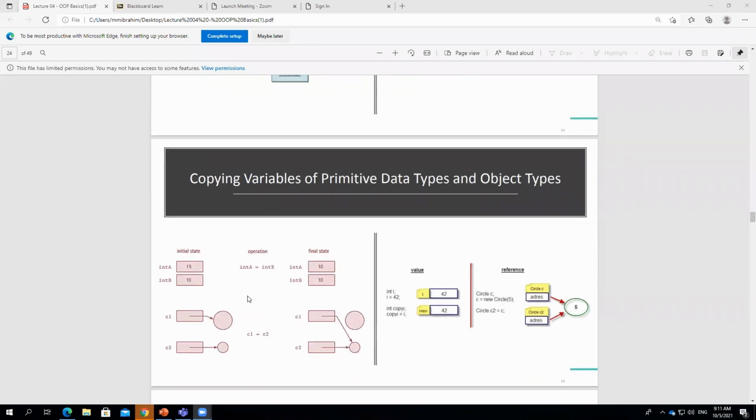Here again we have int A, int B, as you can see here. We have C1 and C2. Also we have int I, int copy. And here we have the instances of Circle C and Circle C2. Now look at this, guys. I have defined two instances of Circle, C2 and C1. So now C1 will look at this circle, and C2 will look at the circle here.